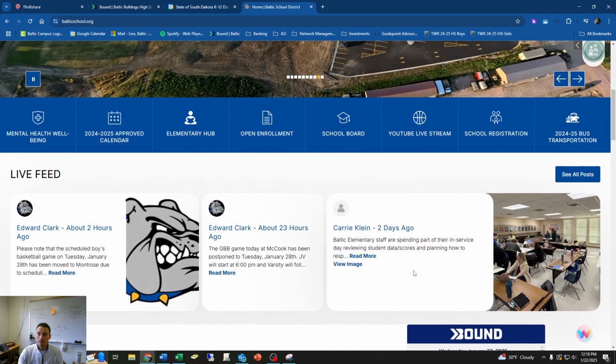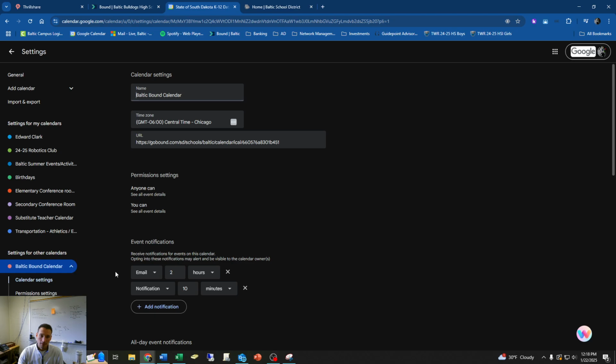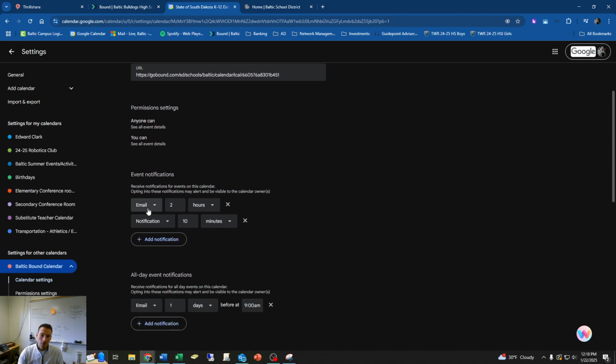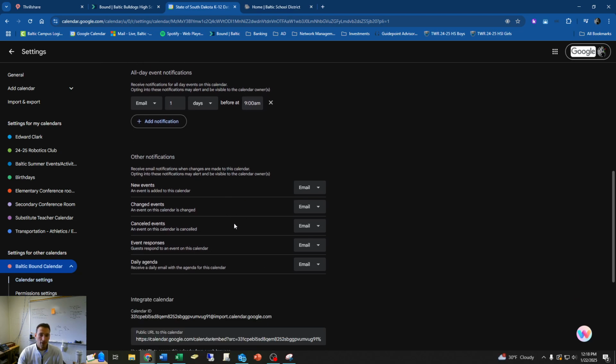they did that. One thing that I like about this Google Calendar import is that if you notice when I went into settings, I have it send me an email notification 2 hours before the event happens. I also have it send me a general Google Calendar notification that pops up on my phone 10 minutes before the event. And if it's an all-day event, it will email me the day before at 9 a.m. And it will do that for all of my events.